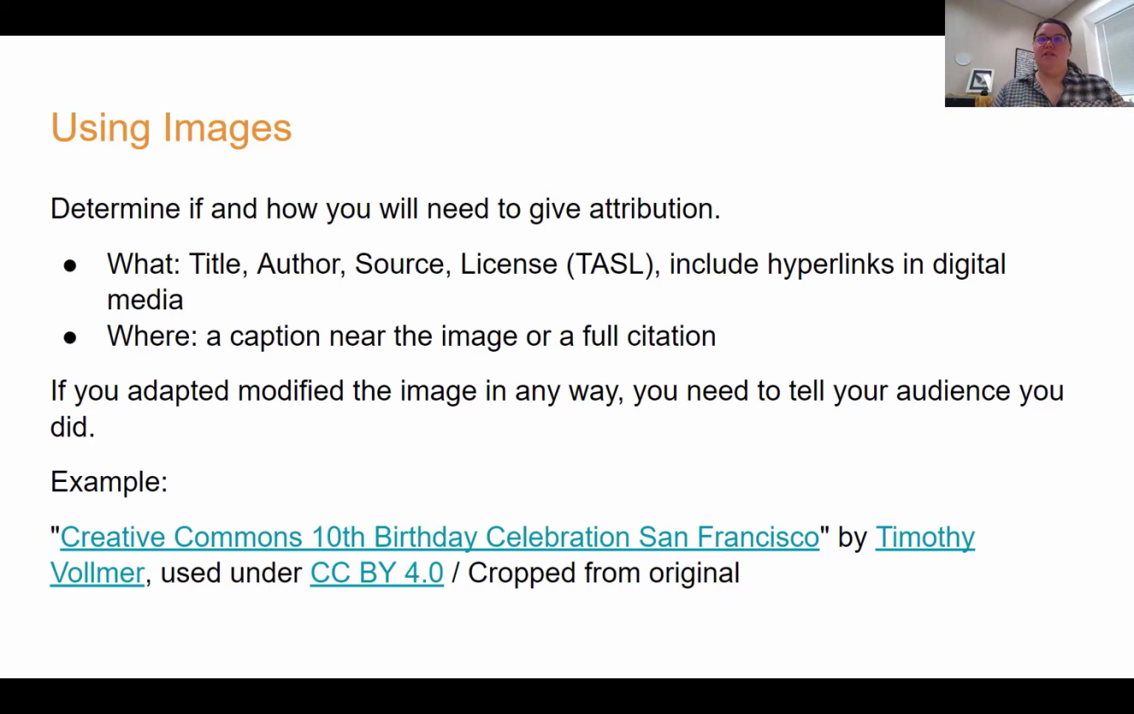And then if you did adapt or modify the image in any way, you're going to need to tell your audience that you did. An example of this would be an attribution in a caption: this Creative Commons 10th birthday celebration created by Timothy Vollmer, under a CC BY license. And then you can say that it was cropped from the original, right?